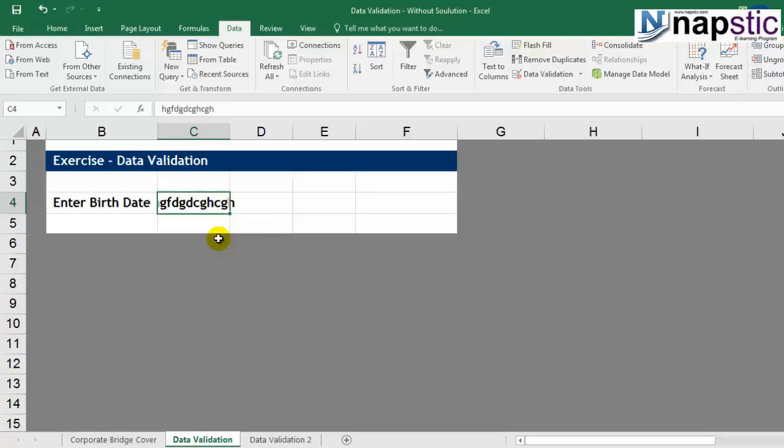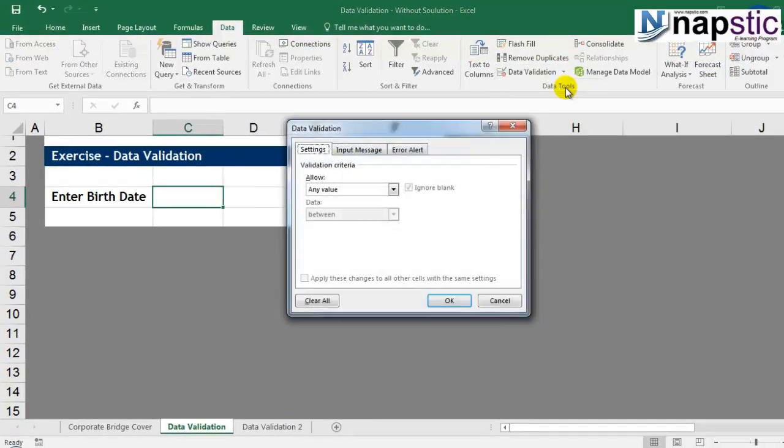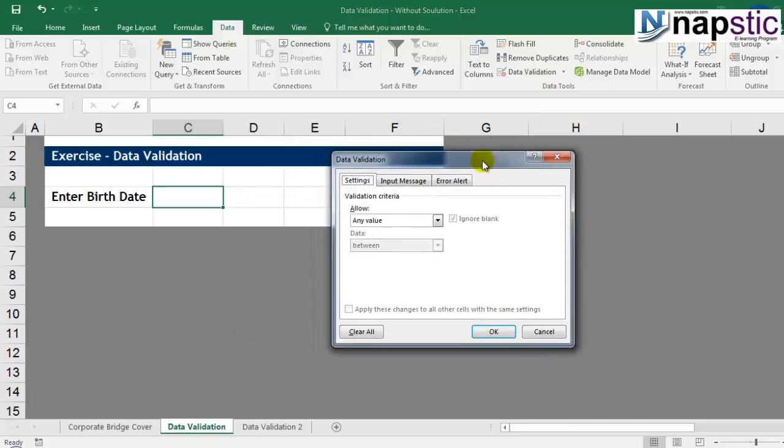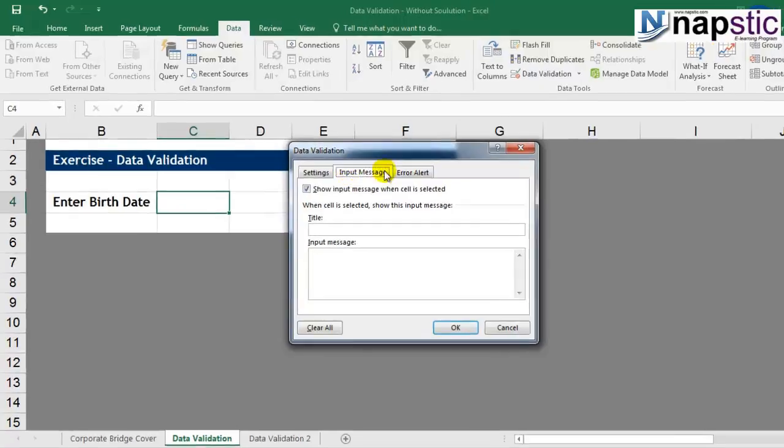The system should automatically prompt you that it is not valid data and should not allow you to go ahead. If we were to include data validation in this particular cell where we want to enter the birth date, under the data tab, we need to click on data validation. Under data validation, click on data validation again, and you will see this builder open up, where you specify what kind of validation you want to provide to your data.